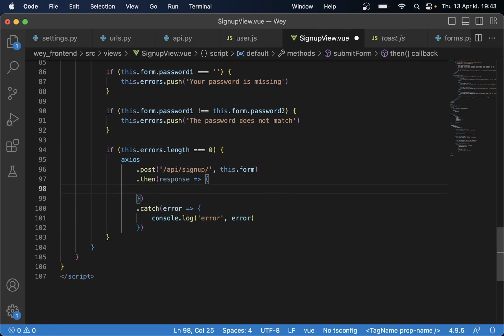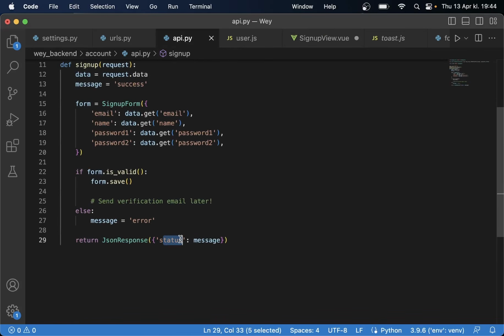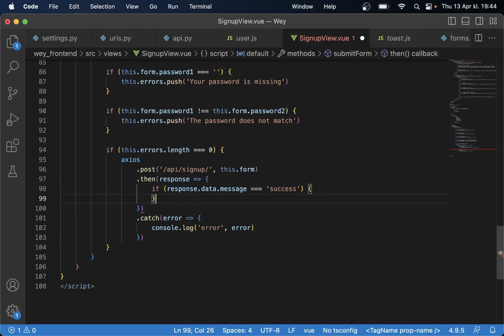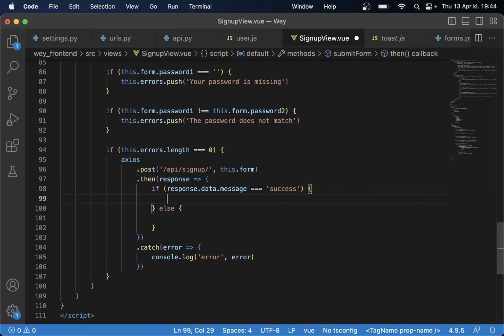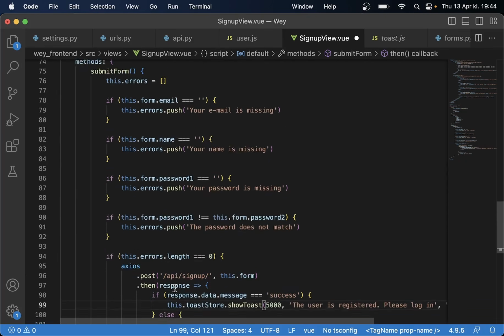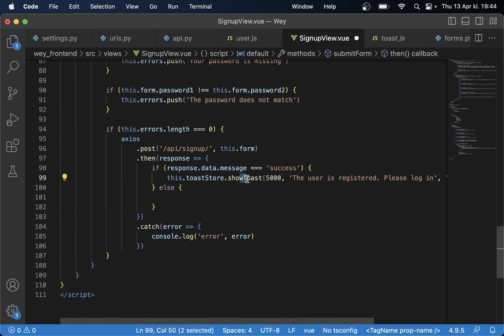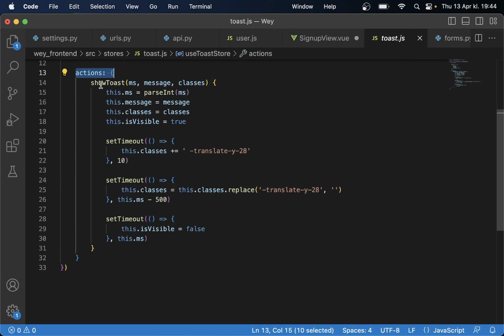And then here, if the response is good or bad, we can do a check here. So what we sent from the backend here was a status, but it should actually be message. So then here we can say if response.data.message is success, else, and if it's a success message, we want to show a green toast down in the right corner. To do that, we can say this.toastStore, which will point up to the toast store we have here, showToast, which is this function here.